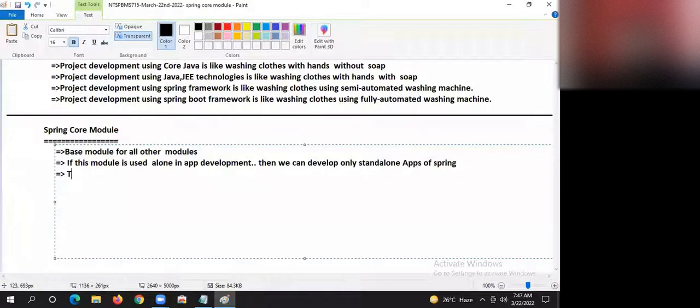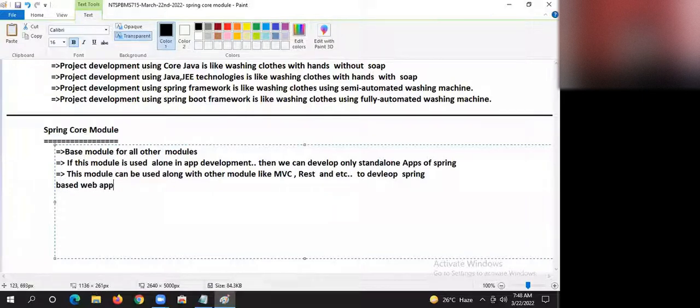This module can be used along with other modules like MVC, REST, etc. to develop Spring-based web applications and distributed applications. I clearly explained all the modules. What is a web application?